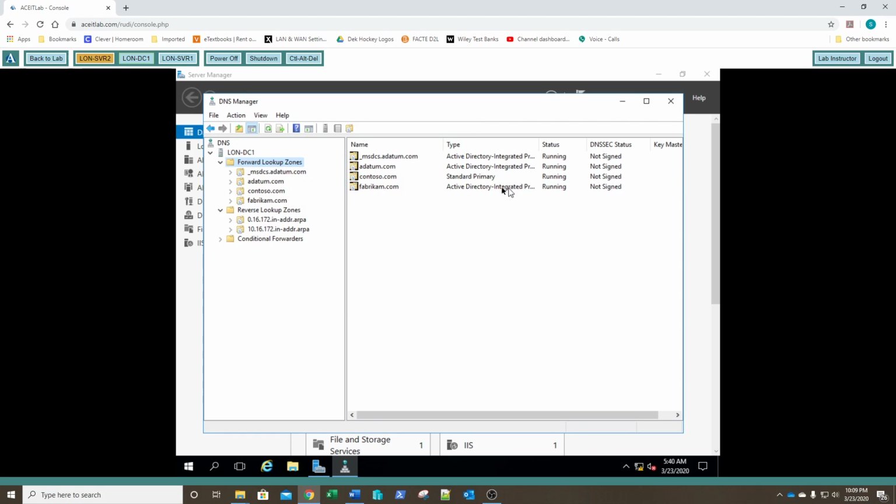Now we've created an additional Active Directory integrated zone. That is your next screenshot. Paste it into step number 8. And exercise 3.3 is done. I don't think it even took us 3 minutes.